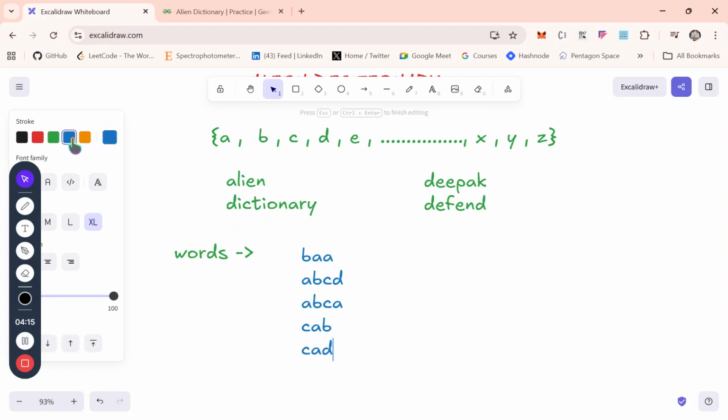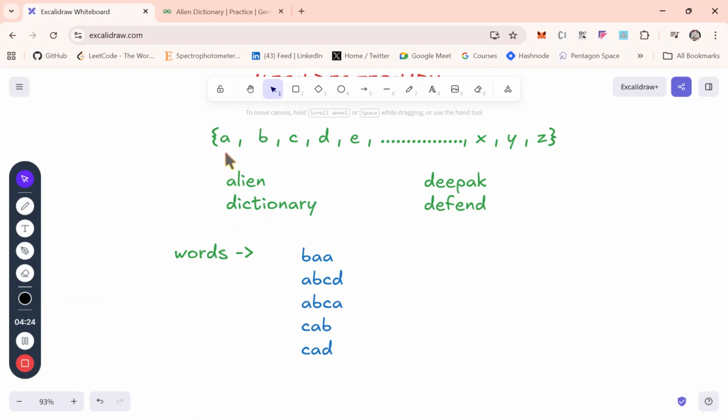These are the words given to us, and from them I need to figure out the order that they maintain. We know that in the English dictionary the order is a, b, c, d, e, f, g, and so on. But here I don't know the order, so I need to figure that out as well. The words are sorted in an alien language, just like we sort in the human English language.